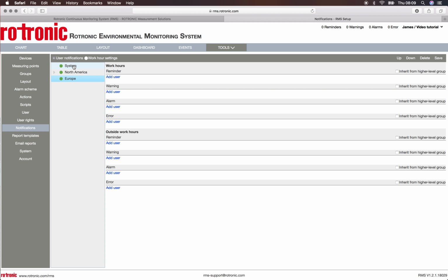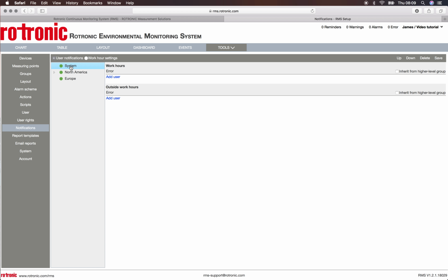Going into the user notifications again, I can choose the notifications between the various groups and the system. So if I go into the system, I can see there are two different points, in work hours and outside of work hours, and this is for the errors. So this is for the system errors.